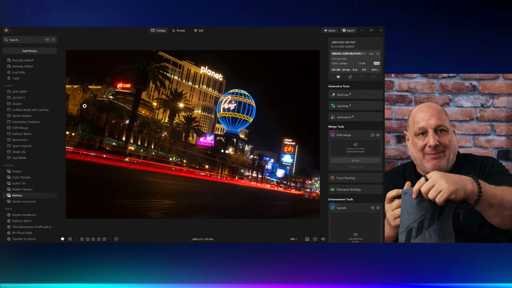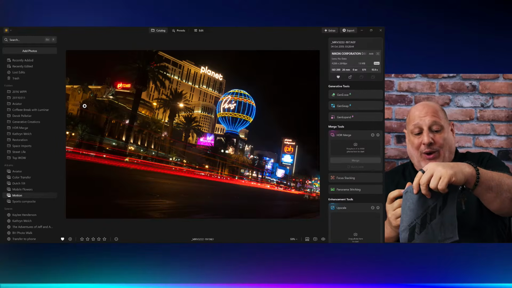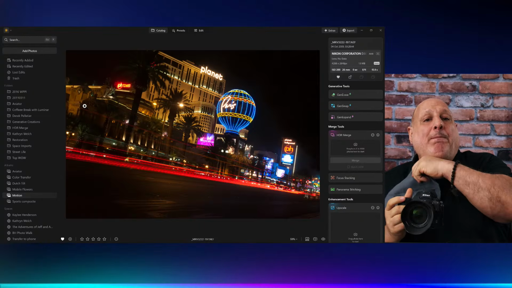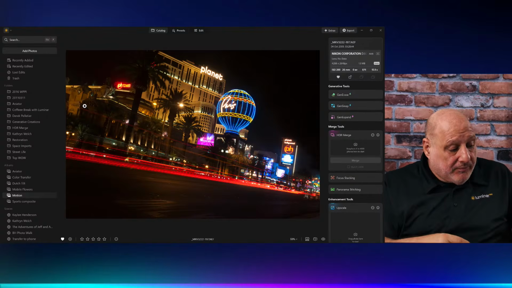You wait for another car to come by. 4, 5. Wait for it. Wait for another car. 6, 7. And you just keep doing this up until you hit, in this case, 16 seconds.